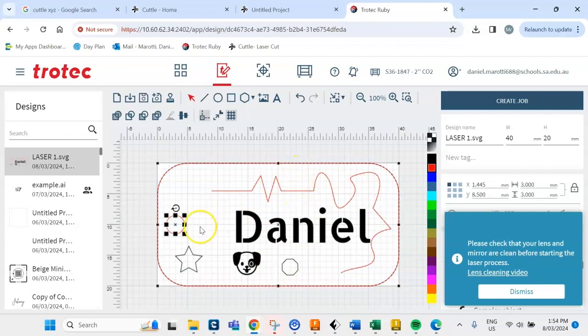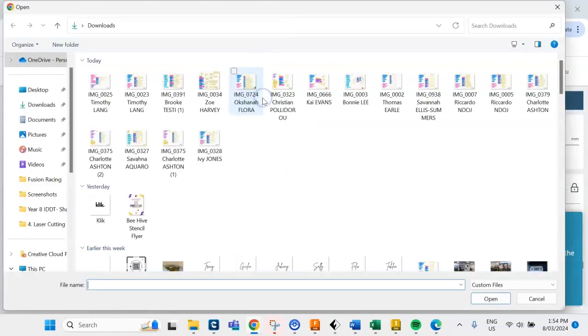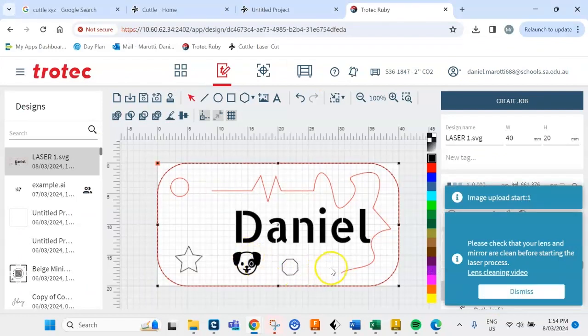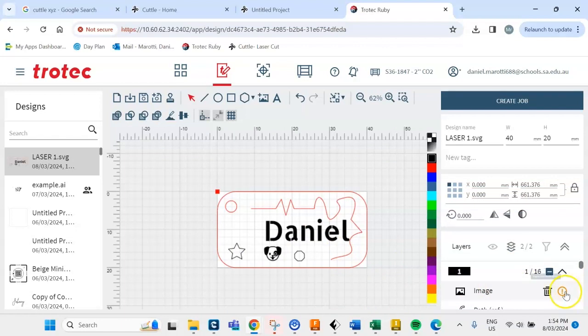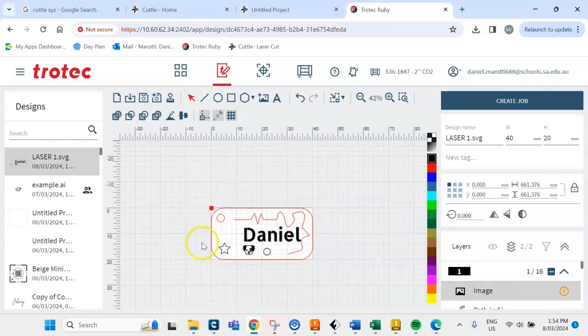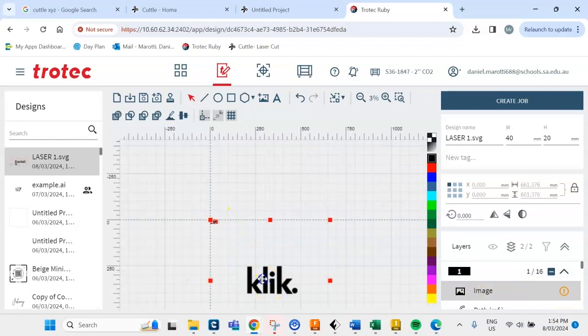Alright, but the other thing that we can do as well, I might just move that back to where it was, is we can insert that image that we wanted before. So if we go here, add image to design, I can click on the image I want, open. Alright, so the image is outside, oh here it is, that's why it's so big.